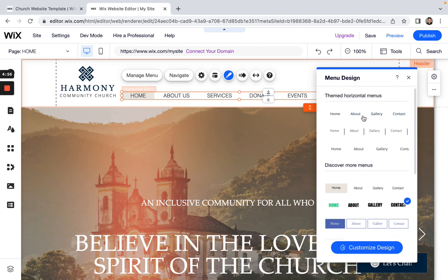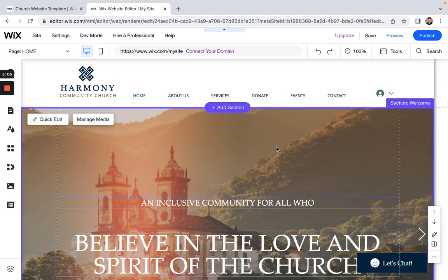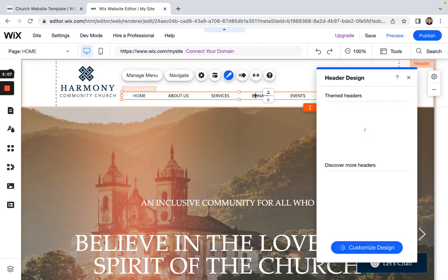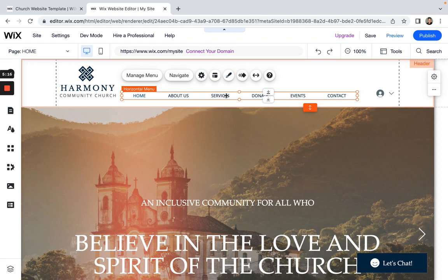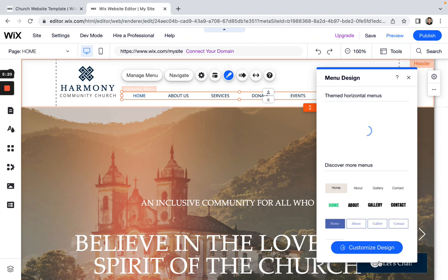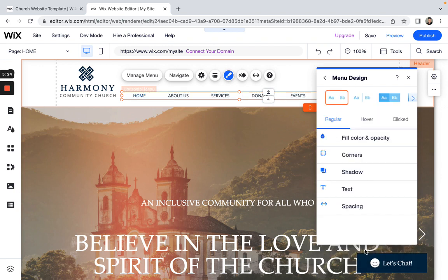I actually do like the first one, the original font and the design. So I'm going to keep it, but you can always change this. All right, so if you like this one, if you like the font, but you want to make it bigger, you want to make it smaller, you want to change the color of it, then you're going to customize design.